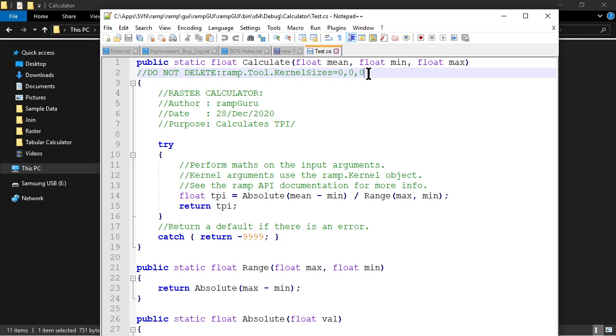If they were kernels, and we look at that in another video, it would have the actual dimensions of the kernels stored in here. So I guess if you're editing your function file in a programming IDE such as Visual Studio, or indeed even in Notepad++, make sure you don't delete this line because Ramp likes to use that so that it can more handily be able to set up the calculator function for you.